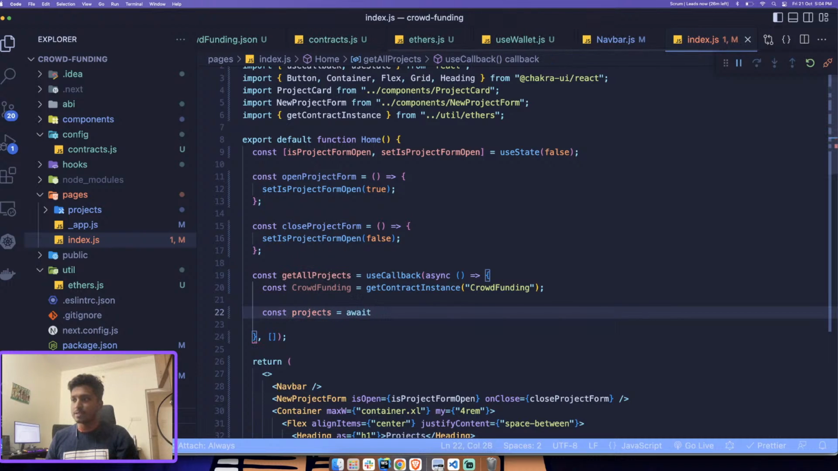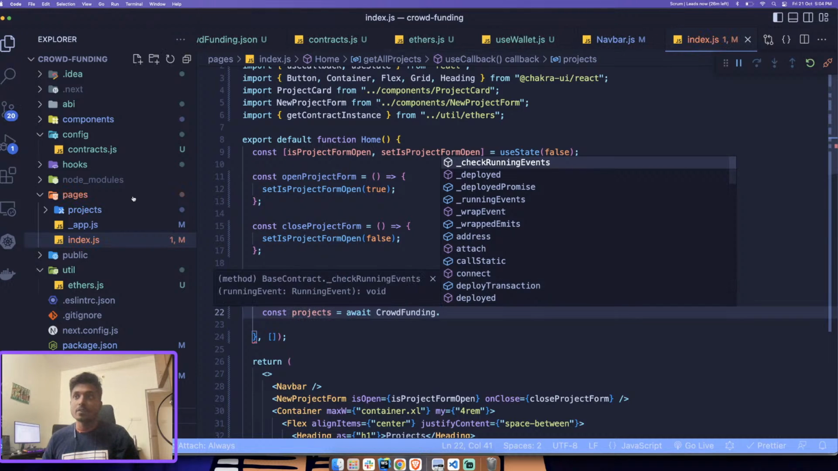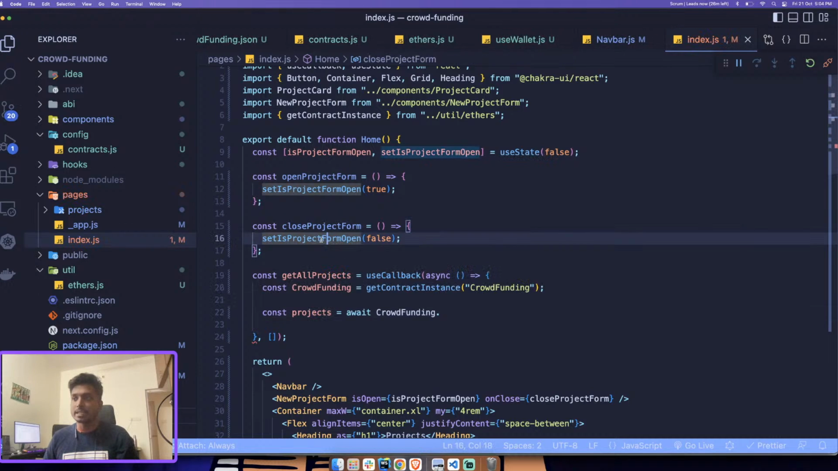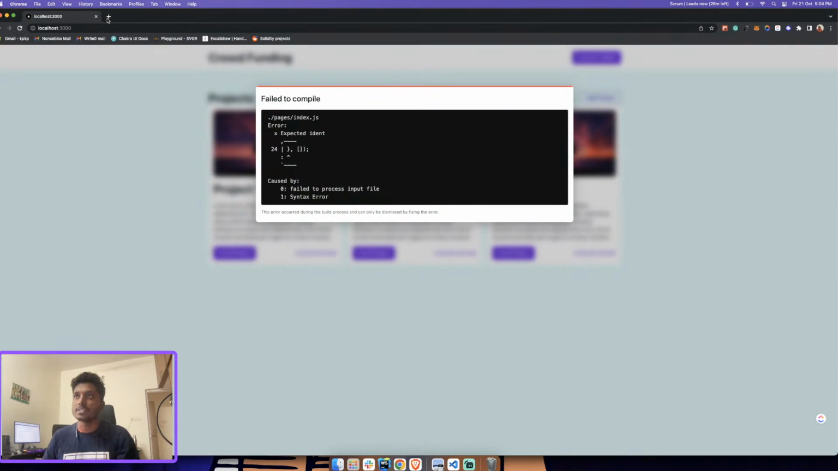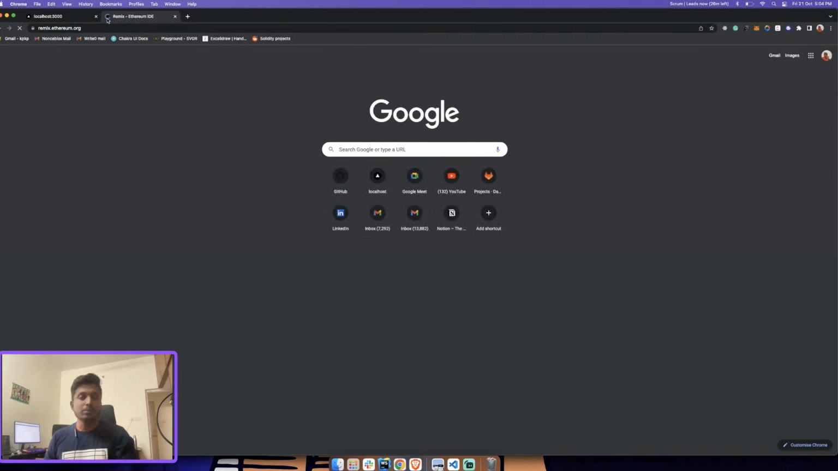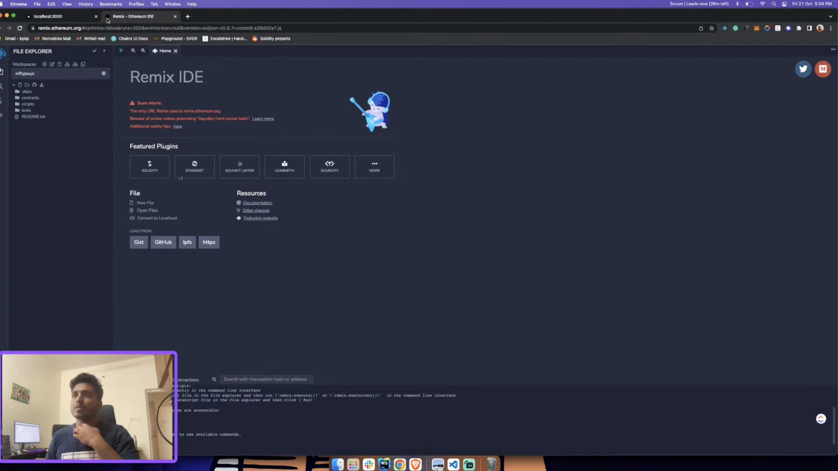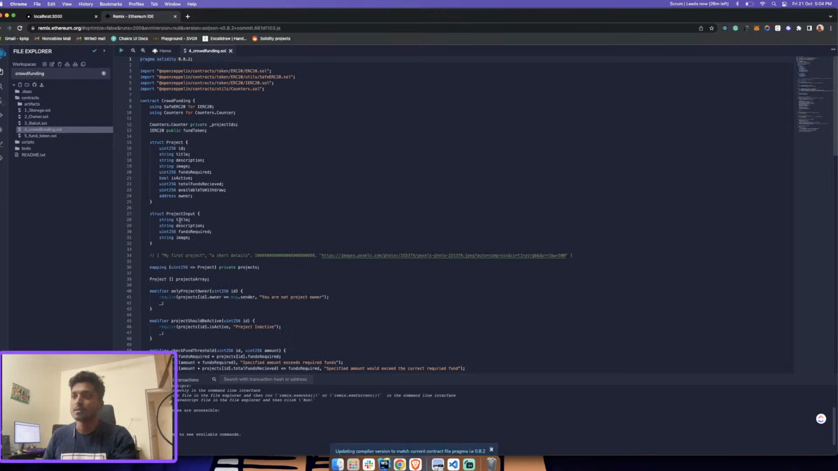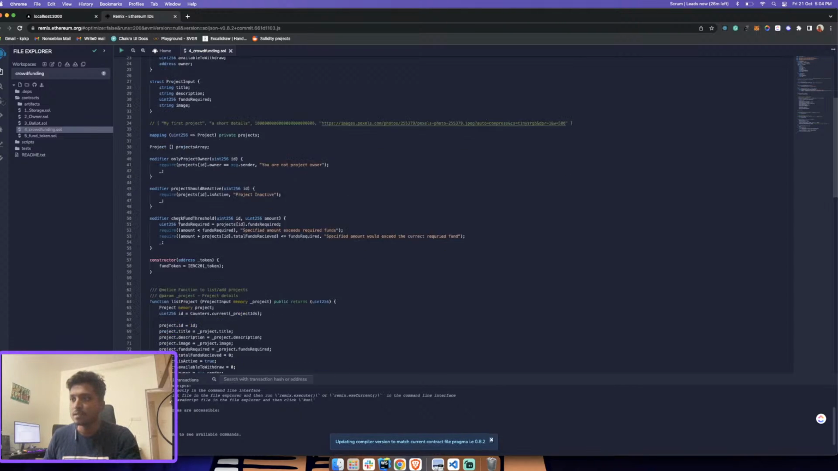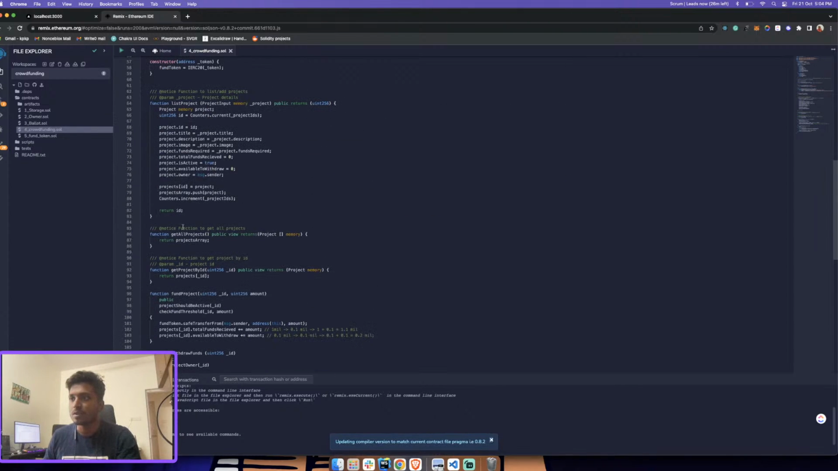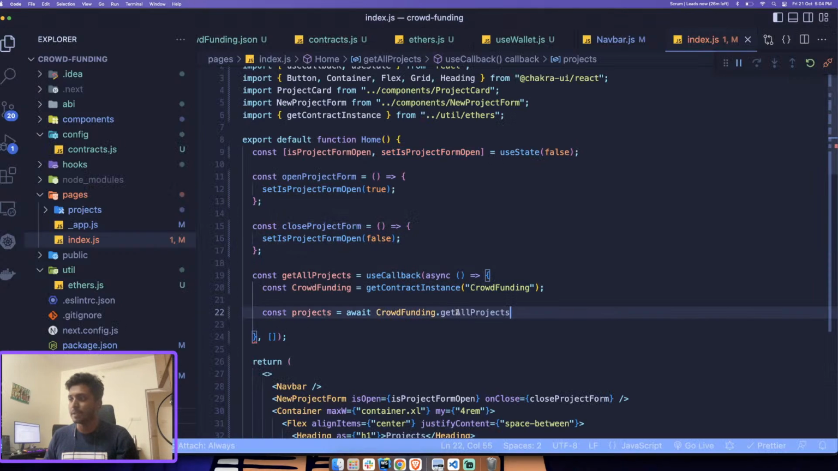equals await crowdfunding dot. What is the method name? If you don't know the method name, you can actually check in the contract, guys. So let's open up our Remix on the other tab, so that it's very easy for us to cross verify the function names. Let's go to the crowdfunding contract. What's the function we have to call? Get all projects. I'm going to copy the name from here and then paste it here.